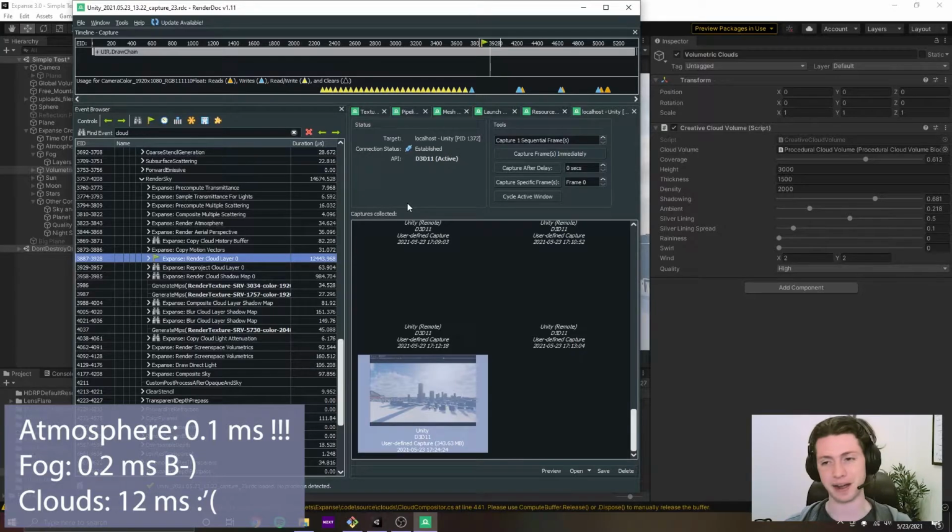And just a reminder, I have it set at a very high quality preset right now. So when you open up the default cloud preset, you're probably not going to see it taking 13 milliseconds to render. This is more for instructive purposes, to show you just how expensive it can get.